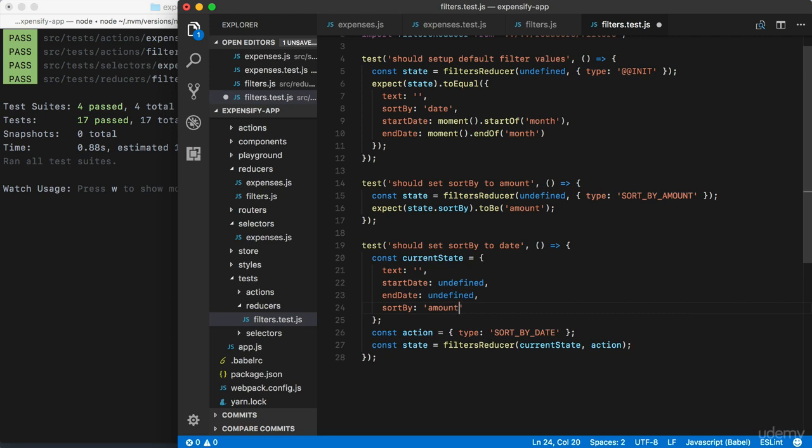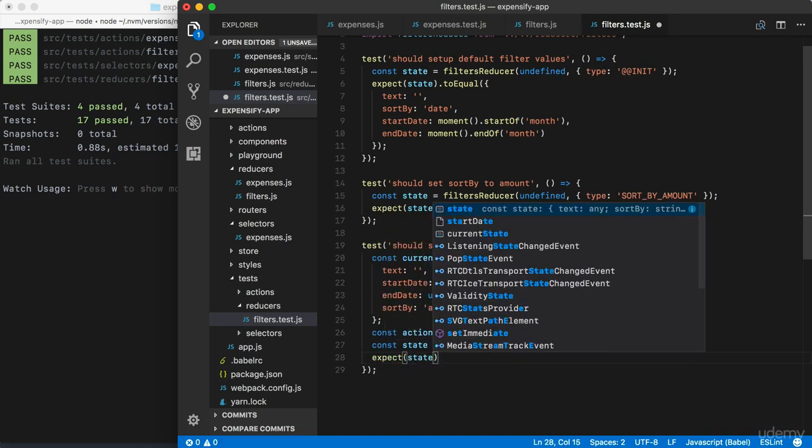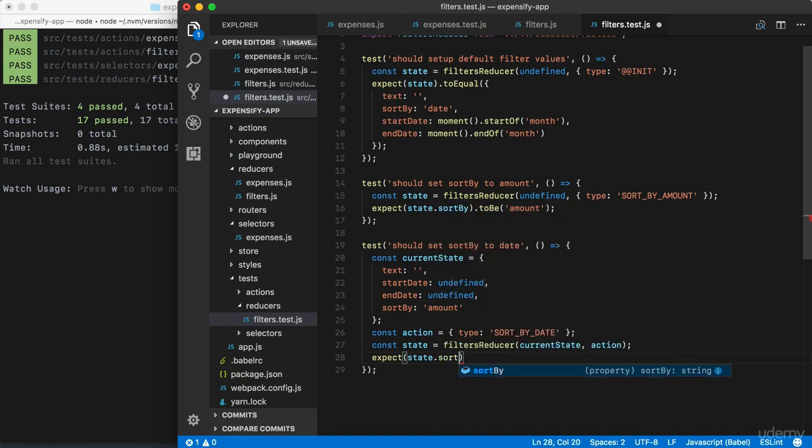So I want to make sure to start sort by off at amount so we can actually watch it change. If it's already date, we're not going to be confirming that dispatching this action has any effect on the Redux store. Now we would expect the amount to change over to date, and we can make an assertion to that effect. So we can expect that the state value, state dot sort by, equals, using to-be, since we're not comparing arrays or objects, there's no need for to equal, and we are going to expect it to be the lowercase string date. Now we can save the file. We should see we have 18 passing tests, and that is exactly what we have.